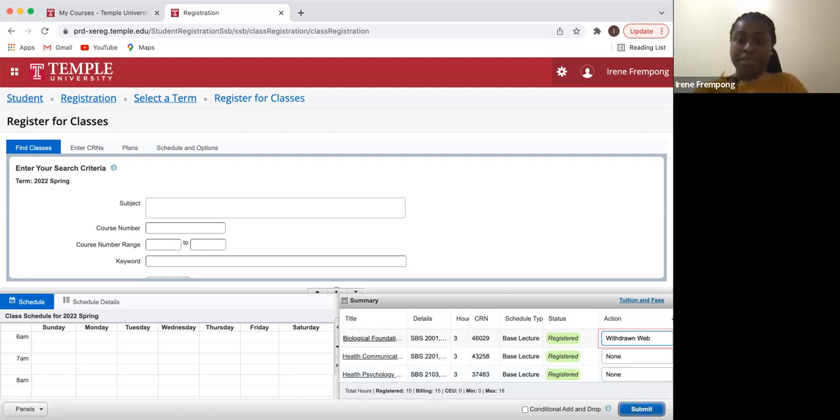You want to make sure you press Submit because that's the only way you can actually withdraw from that course completely. And so after you press Submit, you're then going to officially withdraw from that course. But keep in mind that it will appear on your transcript as withdrawal from that course.